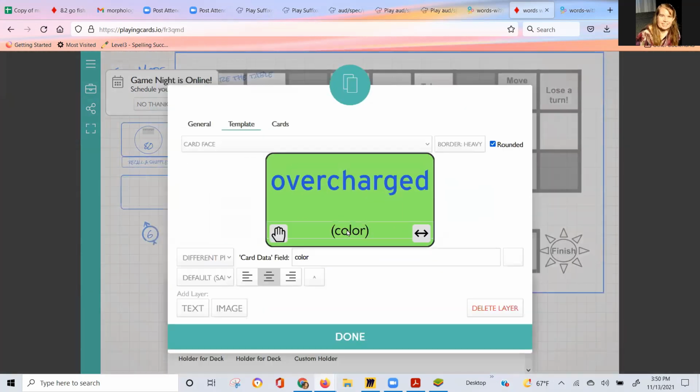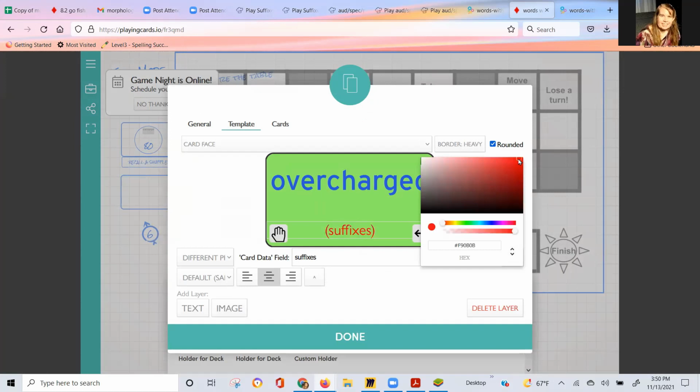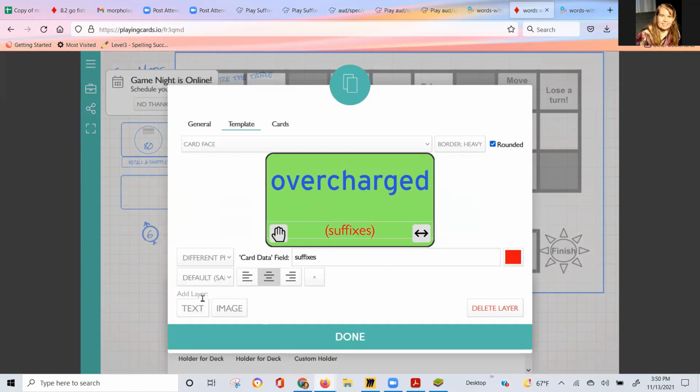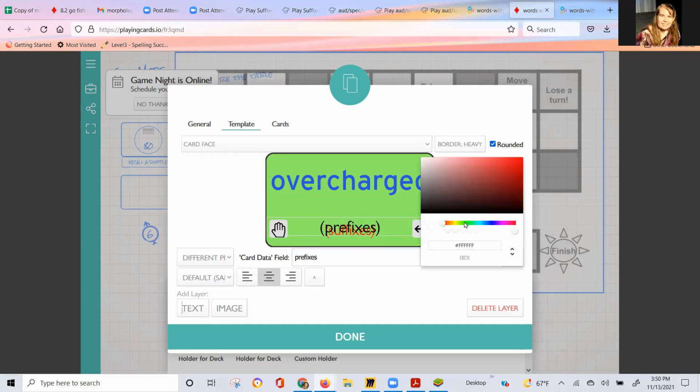So what I want this to say is suffixes. And then I'm going to pick a color for suffixes, and it's going to be red. And then I'm going to open up another text that says different per card, and I'm going to stick it pretty much right on top of that one. It doesn't have to be exactly, but close to the same place. And this one's going to be what, prefixes? And so we'll make prefixes be maybe blue.